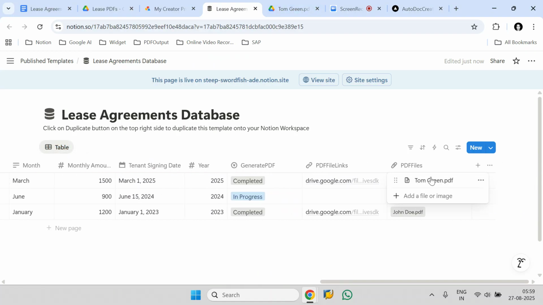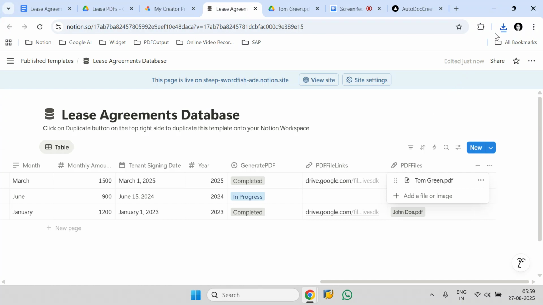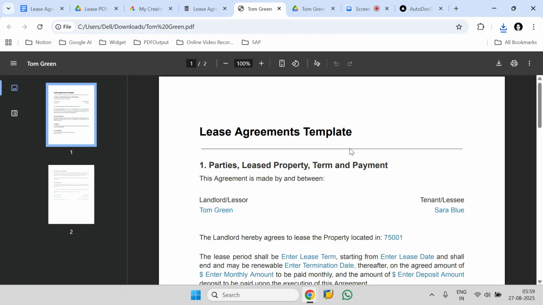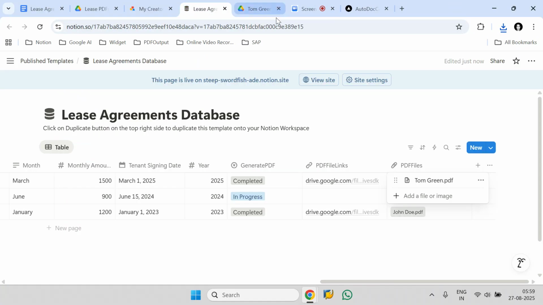If I click on this, it gives me an option to download the file. If I click on this once again, the file will be downloaded to my downloads folder and I can view it directly inside my downloads folder itself. So this is how this automation functions.